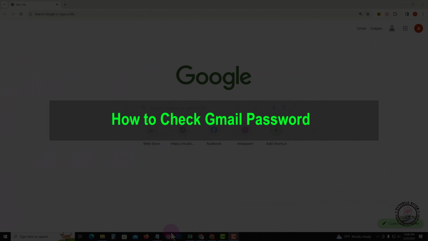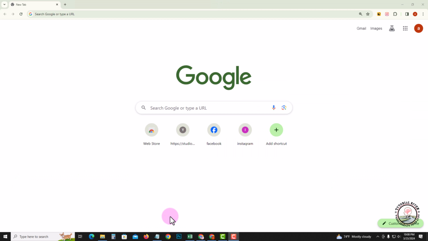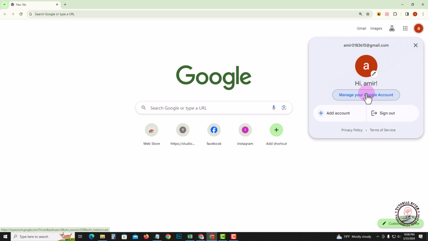In today's video I'm gonna show you how to check Gmail password. So first of all, open Chrome browser and log in Gmail. Look at the right corner, tap onto profile icon. After that, click on manage your Google account.